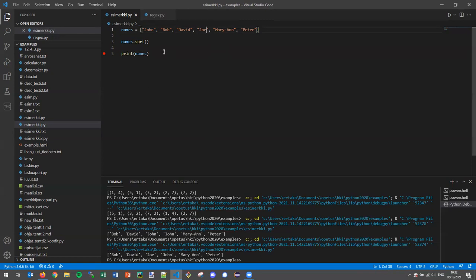Let's say that we want to sort it based on the length of those names. So we want the first name to be the shortest name and the final name to be the longest name. What we can do is provide a key. And now we don't need to define the length function because we have a length function. It's called len. So let's just use that one.